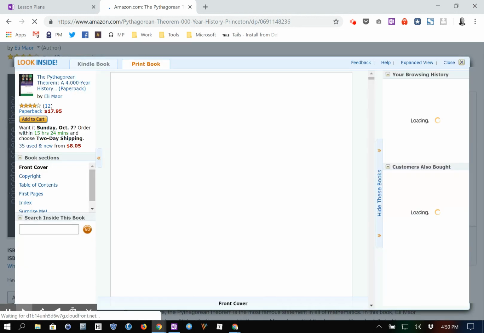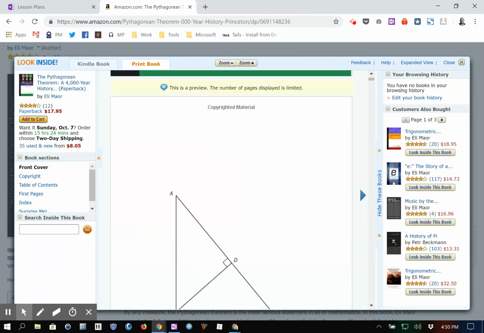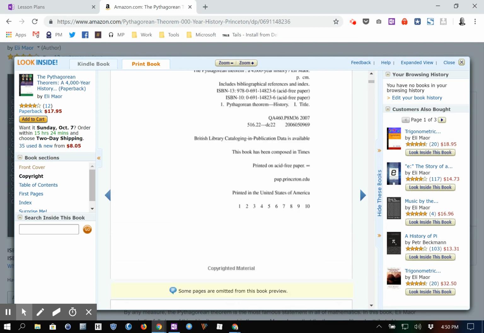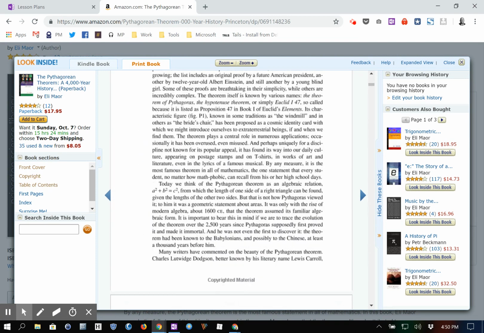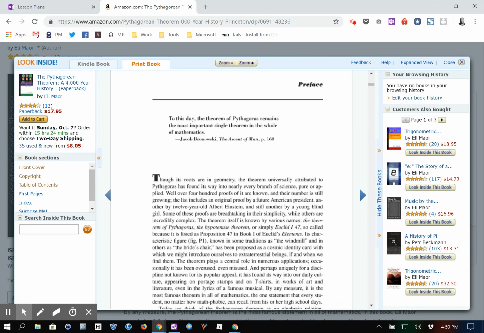Here's a book, and I want to just go in and maybe find an introductory paragraph. Okay. "To this day, the theorem of Pythagoras remains the most important single theorem in the whole of mathematics." I think that's a great thing.